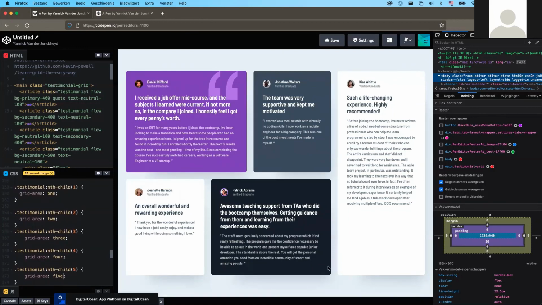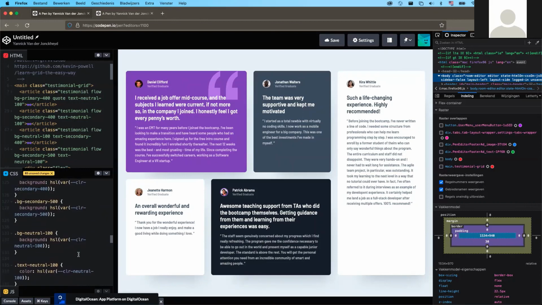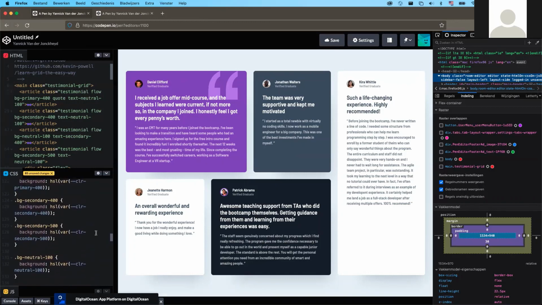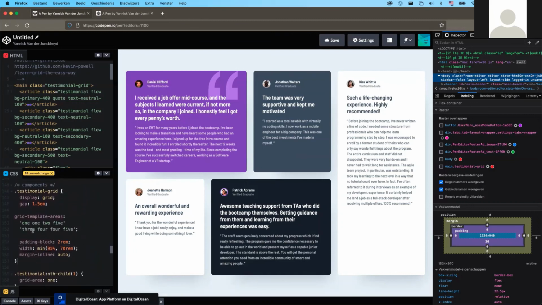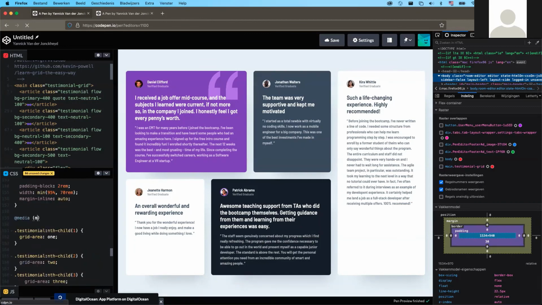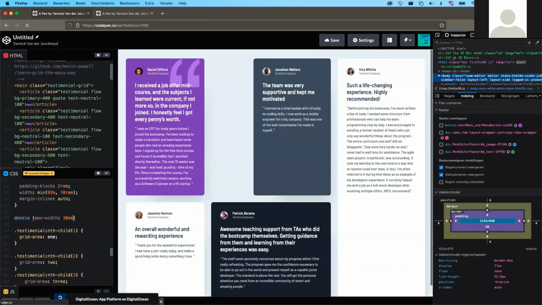This is an easy example. It's the biggest win here when you want to adapt for smaller screens. You only have to redefine this grid template areas. So I'm going to say media, max width of 30em.